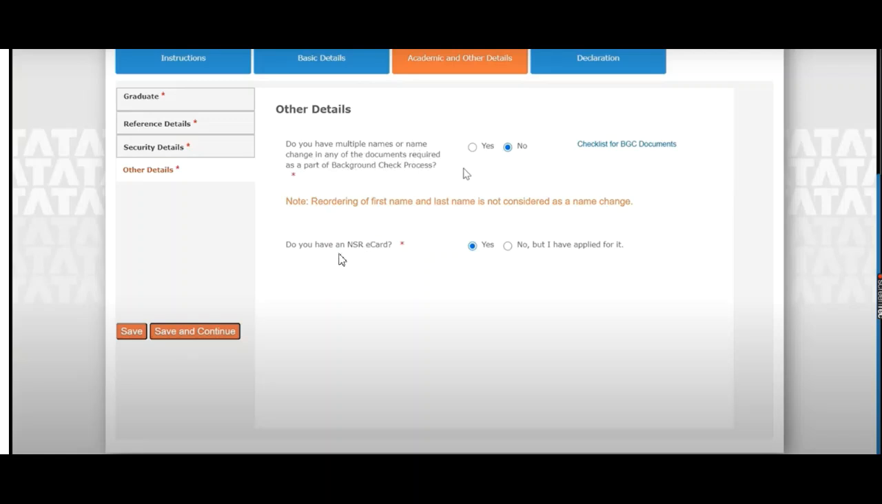And here they have asked, do you have an NSR e-card? If you have, then click on yes, and if you don't have, click here on the no, but I have applied for the same. They have also mentioned a link here, the checklist for BGC documents, so that you know what documents are required for the BGC process.